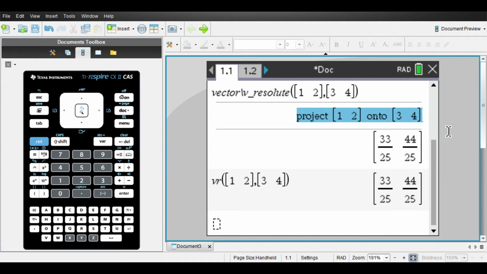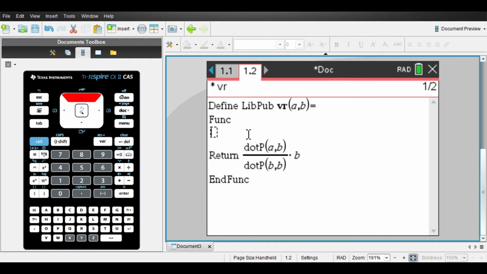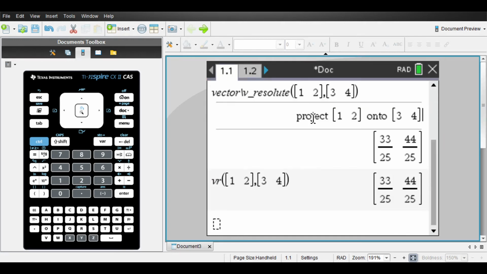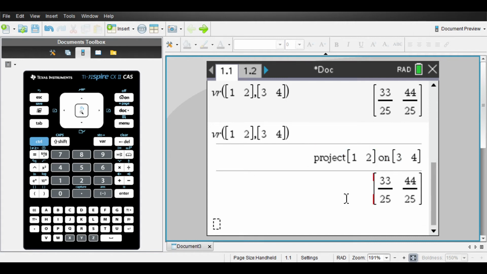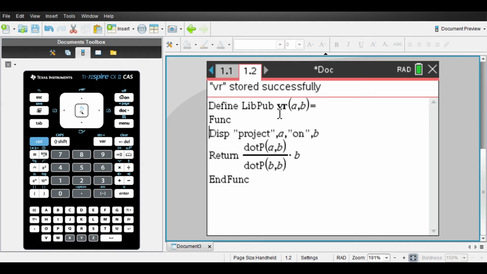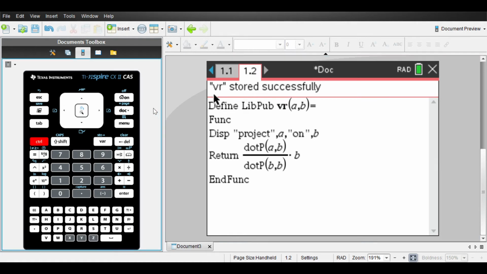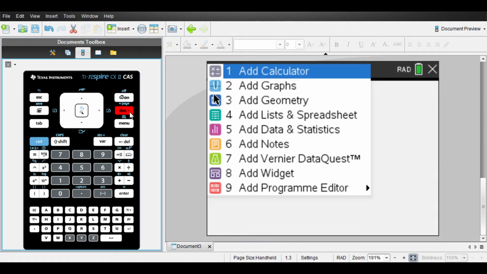And if you want to add this line of explanation, the way to do that is to do display "project A on B". But this is completely optional. I personally like it, but some of you may find this annoying. So anyway, it's personal choice. And then we're gonna see this actual line. Yep. Alright, so now let's apply the same knowledge to create our own scalar resolute function.